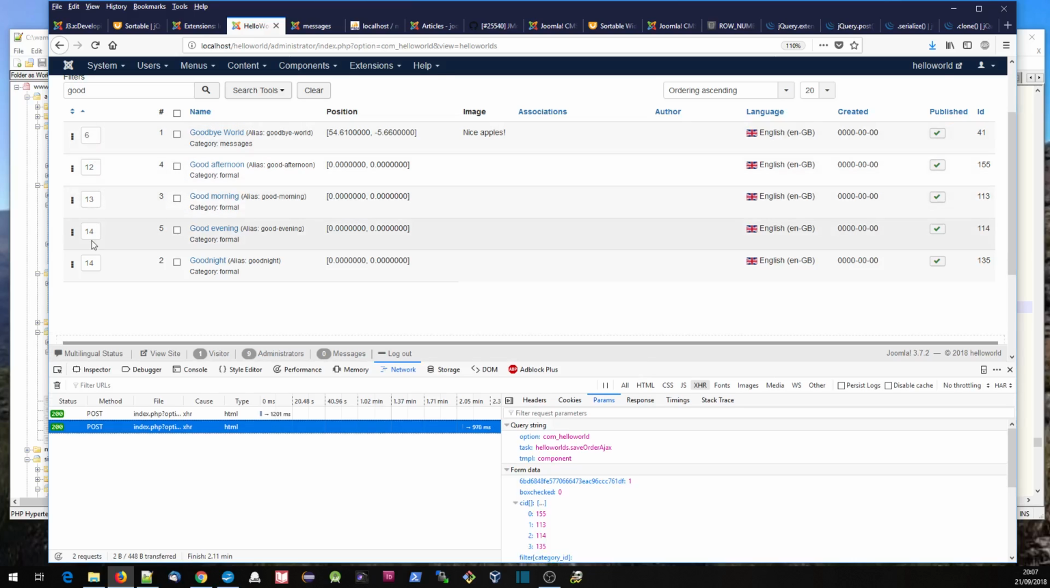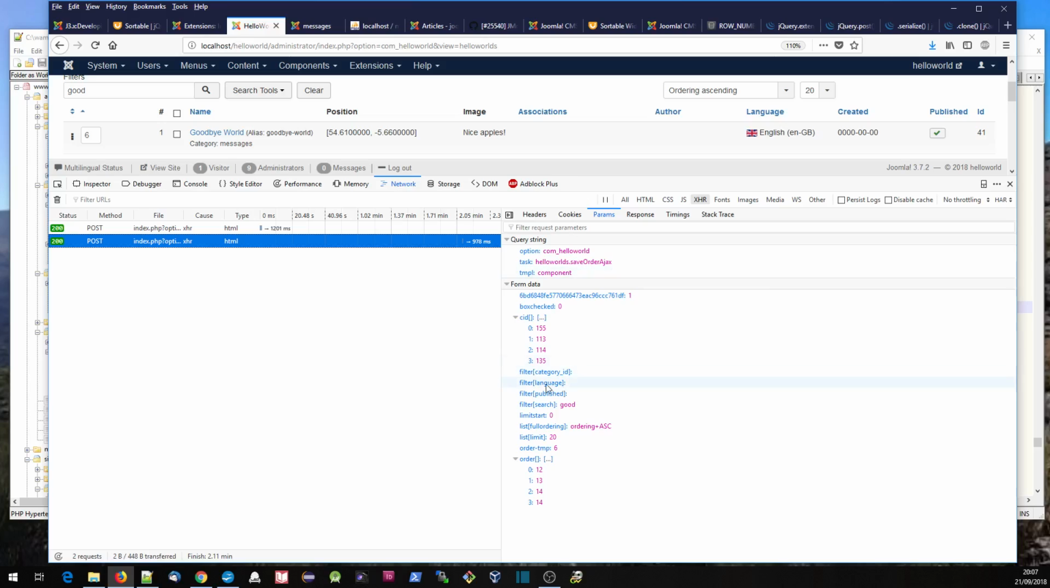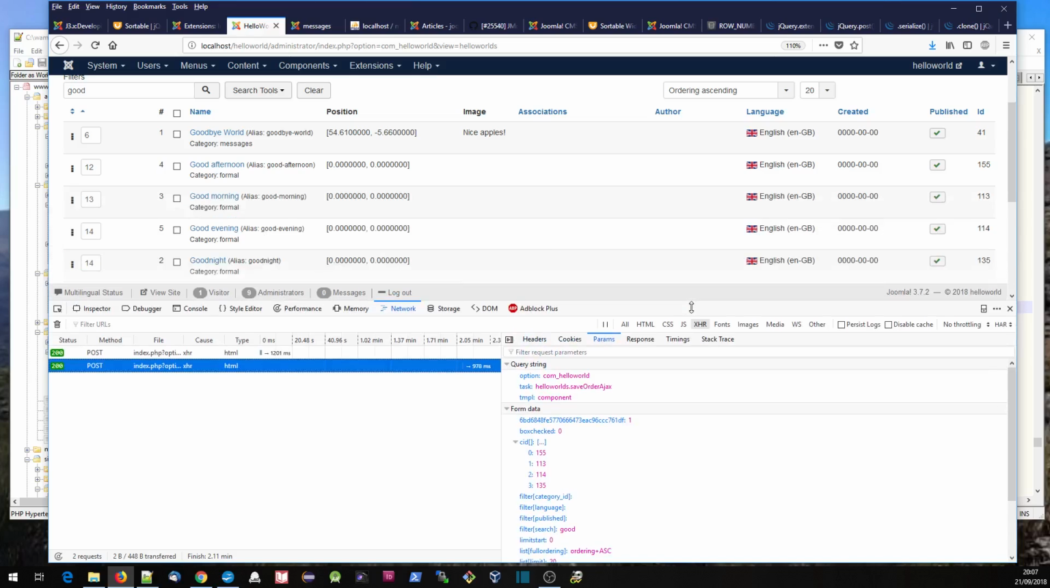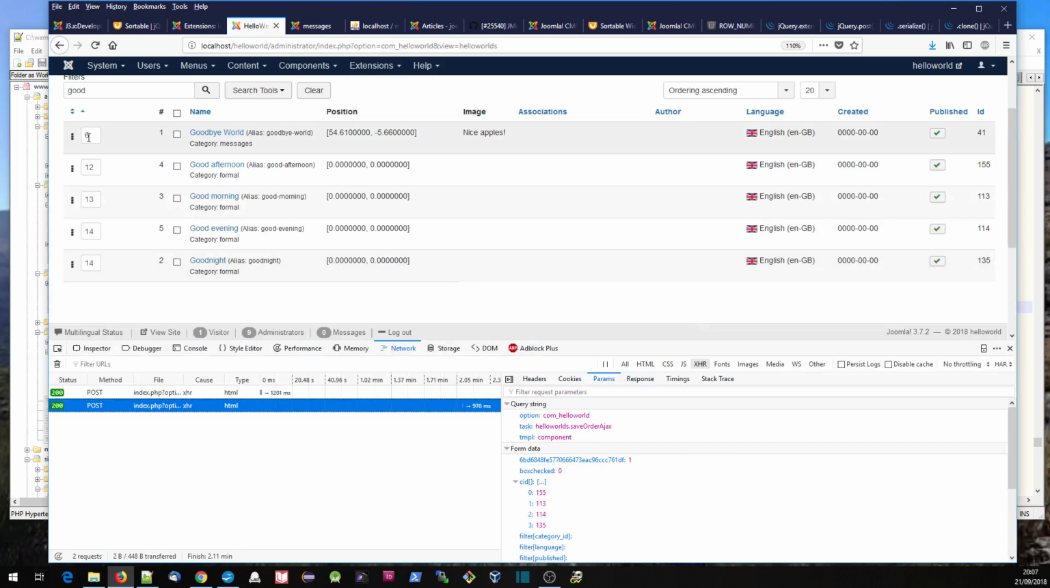So it is basically taking the little numbers here from our ordering that are sent up in our parameters, and it's tying together those order numbers there with the IDs that it gets from here. And you'll see a little order TMP there, which is 6, which basically refers to this one here, which is the goodbye world.